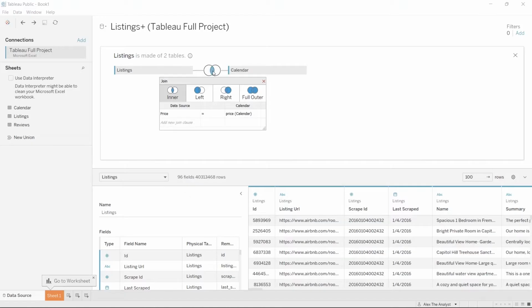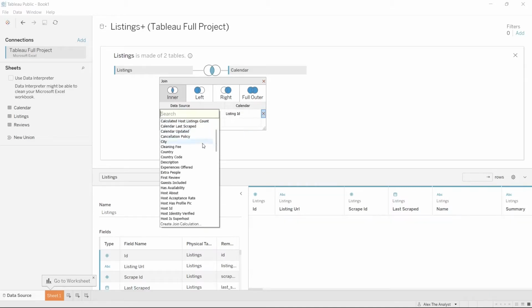Right now it has the join based on the price, which obviously is not going to work. And if you remember, there is no ID in this calendar. It's just the listing ID. We can actually look right here. There's just the listing ID. So we're actually going to put listing ID is equal to ID.